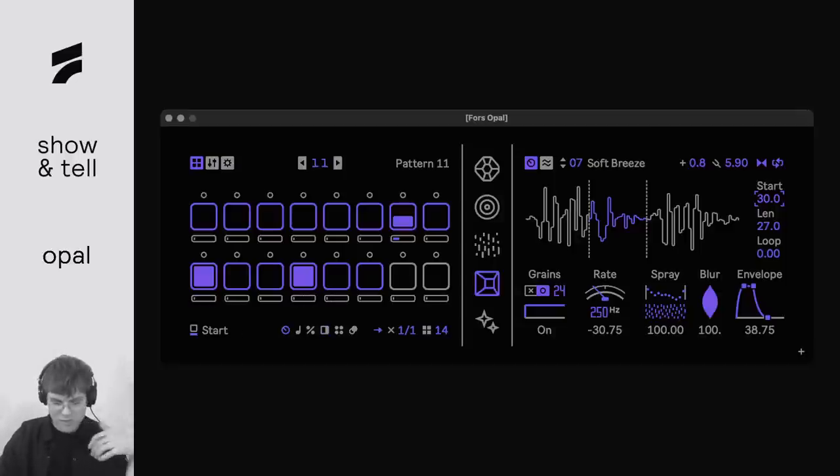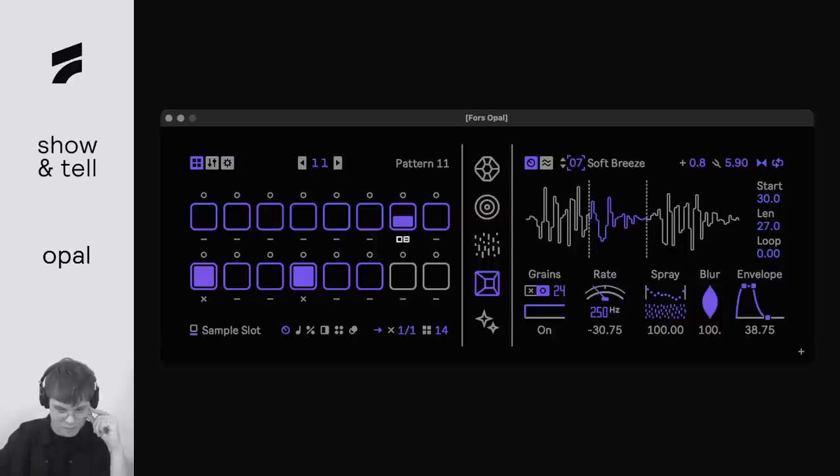You could also, of course, with all these things, as I said, you can lock anything. So we could lock this step to a different sample. Didn't even see.